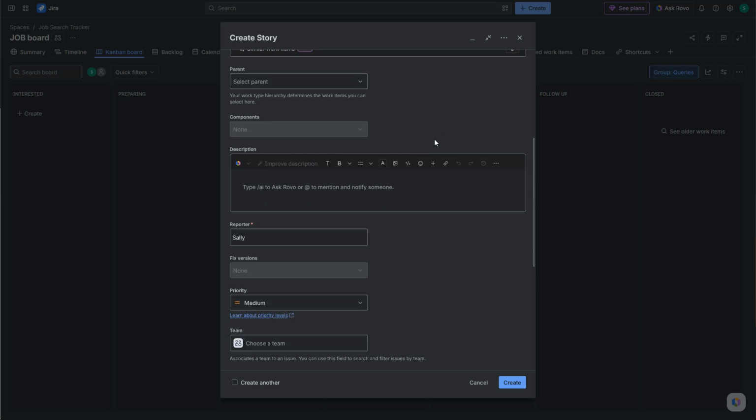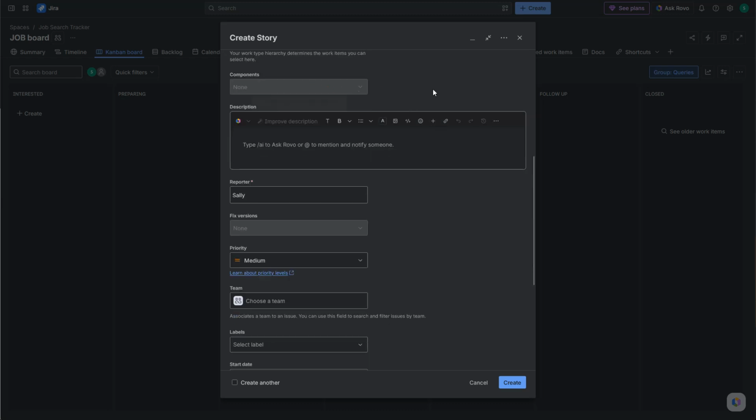For parent, don't need to enter anything there. Same with components. Now in the description, this is where you can enter all your template information that you want to collect. Now I've already done all of this. I've already prepared and written everything that I want in here.